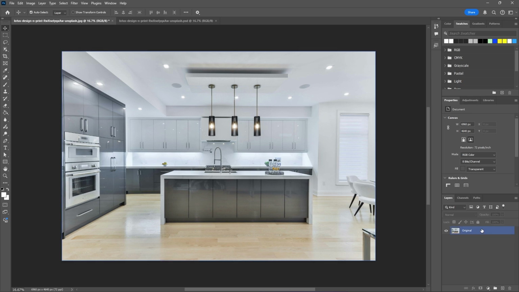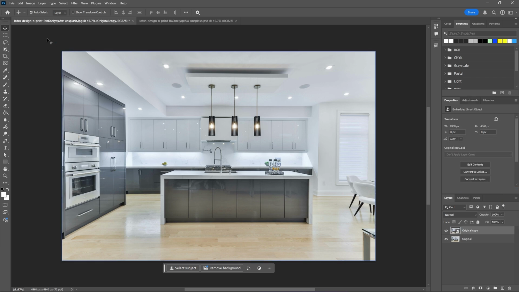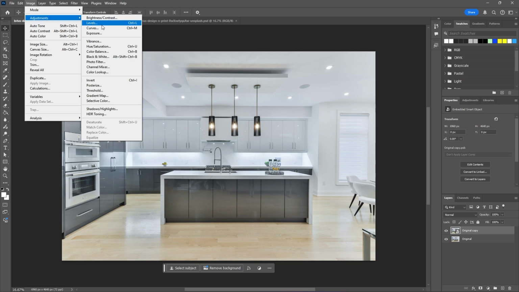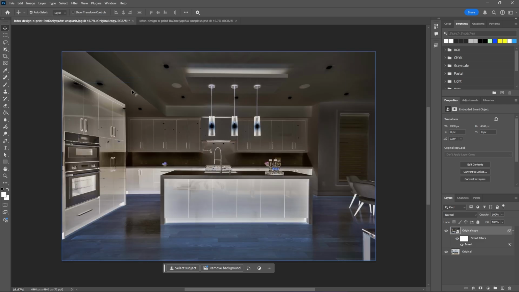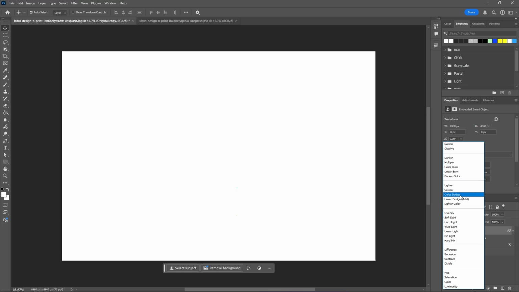To begin, let's just duplicate our original image. I'll drag this over the plus icon, and then you just want to right-click and convert to Smart Object. Now we can go to Image, Adjustments, and select Invert. And now we just want to change our blending mode from Normal to Color Dodge.